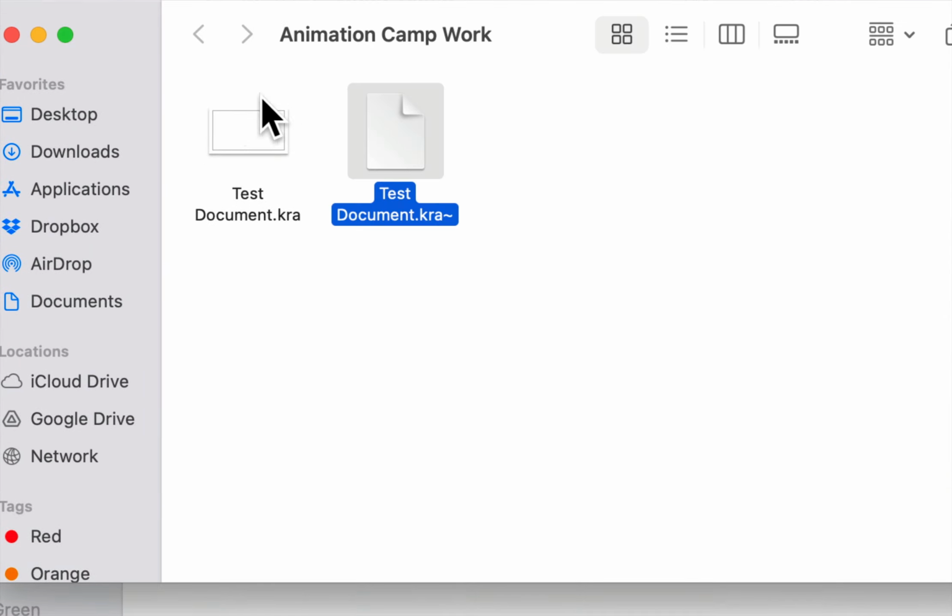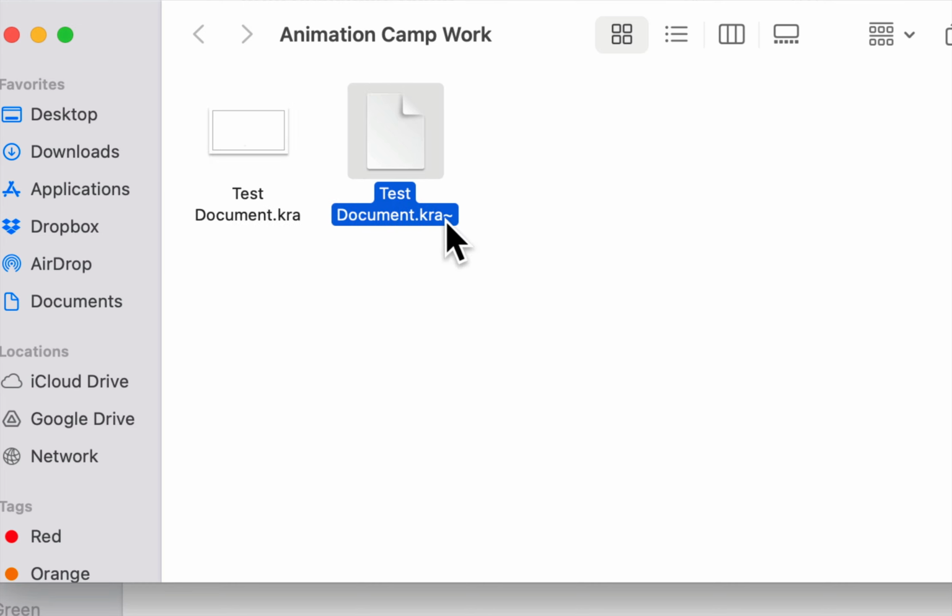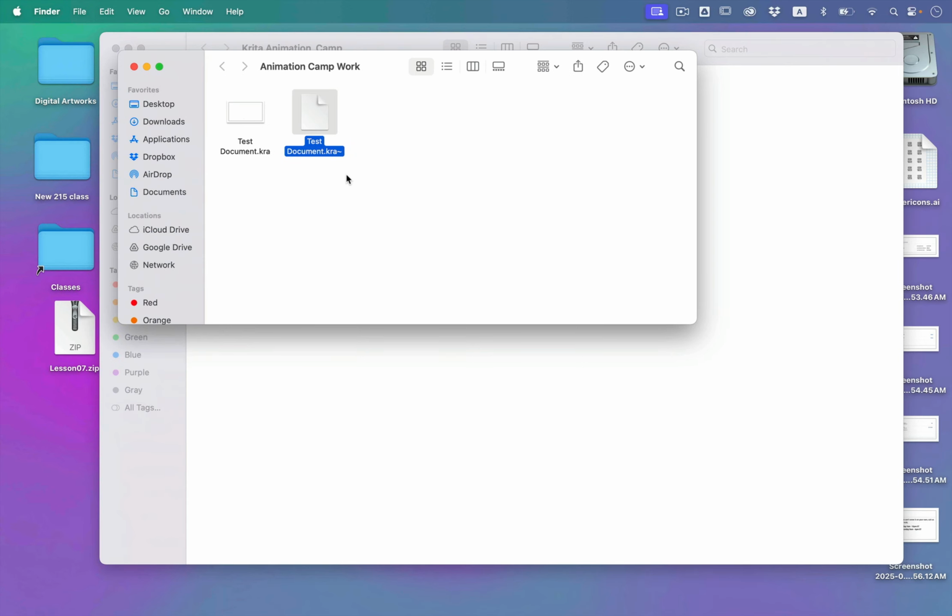Check this out. Notice that I now have two documents. There's a test document Krita, and there's a test document Krita with a little tilde at the end of it. What that's doing is that's an automatic backup file. One thing about Krita to note is that it sometimes can be unstable, especially if you don't have enough memory. And so it's prone to crash just like every other computer or every other software that you're working on.